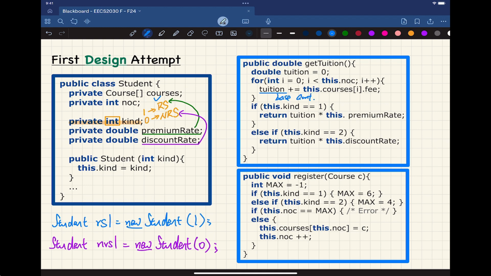And then we have some conditional over here. We say if the kind is equal to 1, that corresponds to resident students. In that way, we apply the premium rate. If the kind is equal to 2, well, sorry, I just forgot about my convention, so I will just change that to be 0. Let's be consistent with what I just said. If the kind is equal to 0, that corresponds to non-resident student. In that way, we're going to apply the discount rate. I can also change this to 1 and also 0.